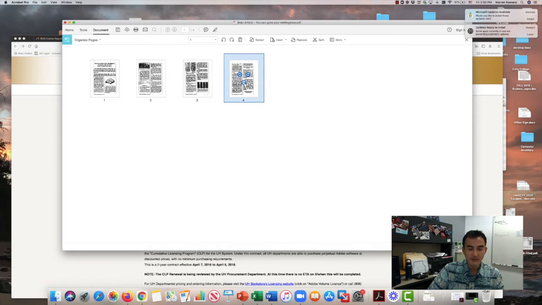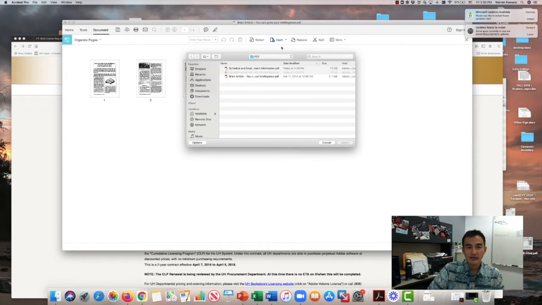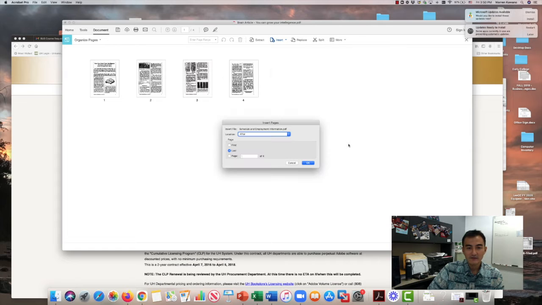You can delete a page if you want by just clicking on the trash can here. It's going to ask you if you want to delete the page. If you want to insert another page into this from another PDF, you can go Insert from File, and then let's pick another PDF. It's going to ask you where do you want to insert it, after, before, whatever page. Let's put it as the last page.